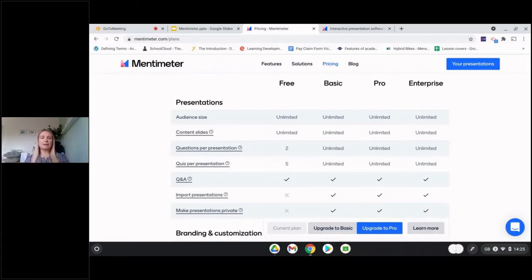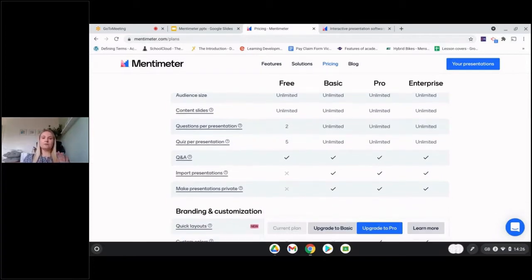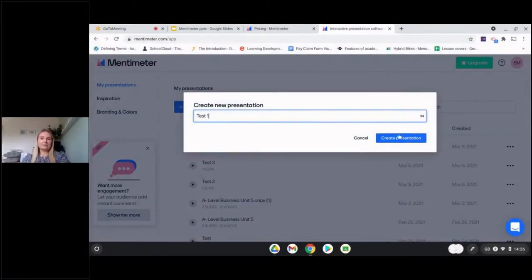So it's really applicable to loads of different environments. The only real difficulty, and I really do use this term very lightly, is that when you're using the free version, when you're creating the slides, there are limits on how many slides you can have per presentation.